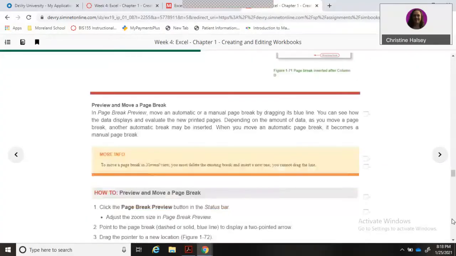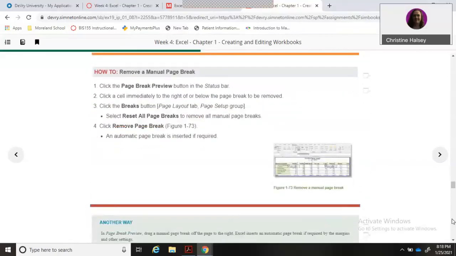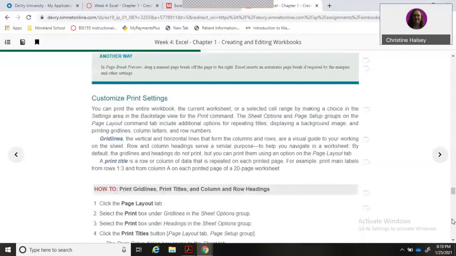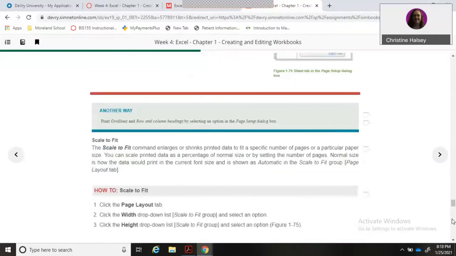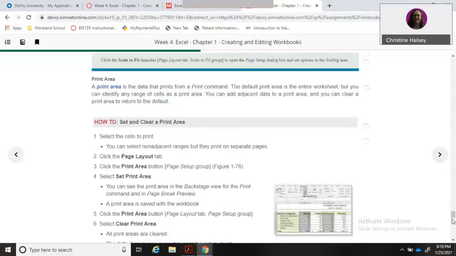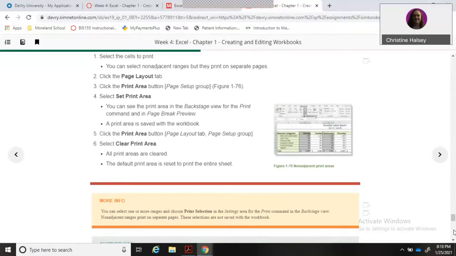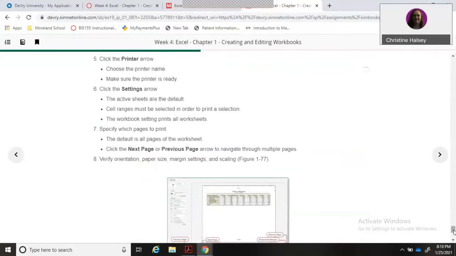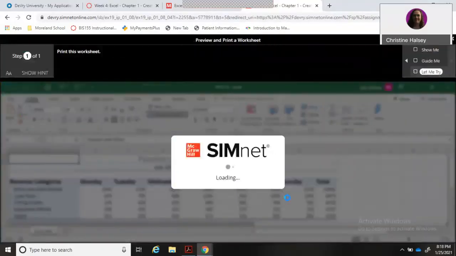Page breaks. So we can set where we want pages and how we want them to print so that they come out looking nice when they print. Setting and clearing the print area. And that they want me to try.